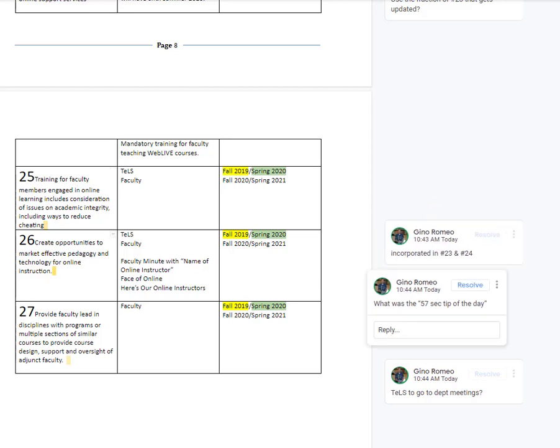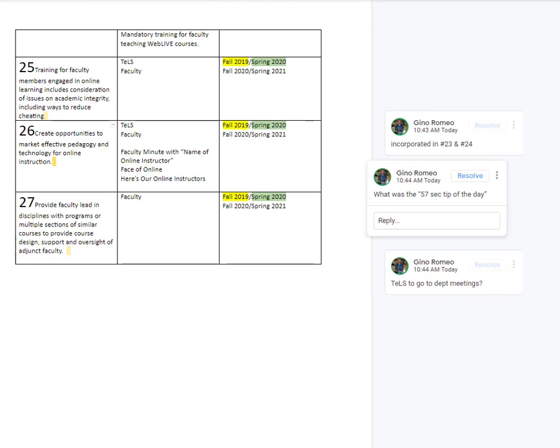Number 26, create opportunities to market effective pedagogy and technology for online instruction. This was the 52nd tip of the day back when Todd Conway was with us. TELS has been working on something similar to that.